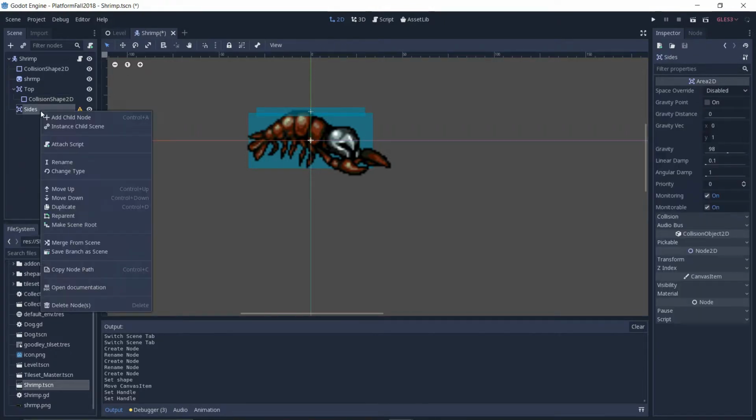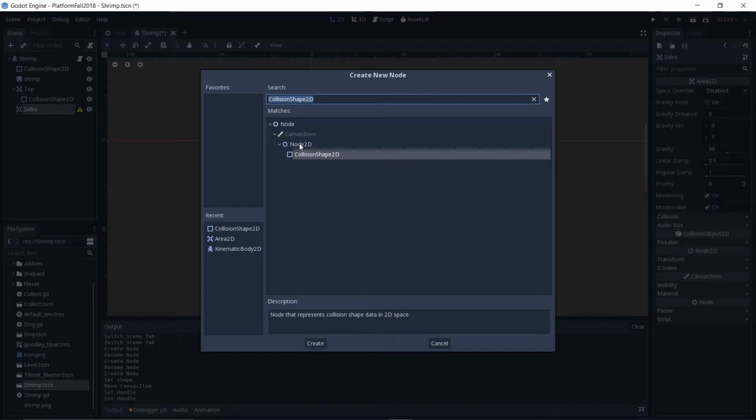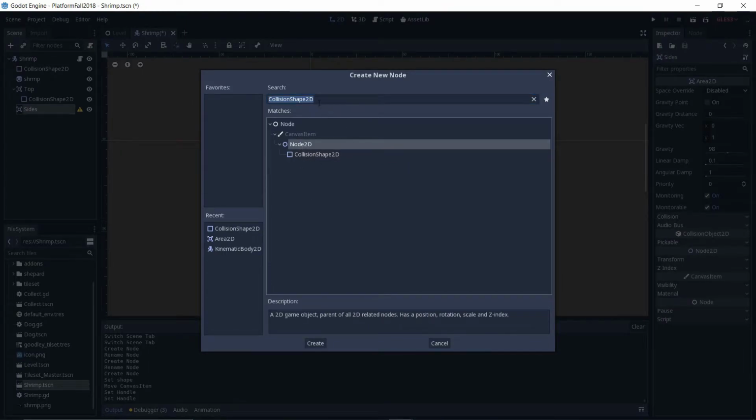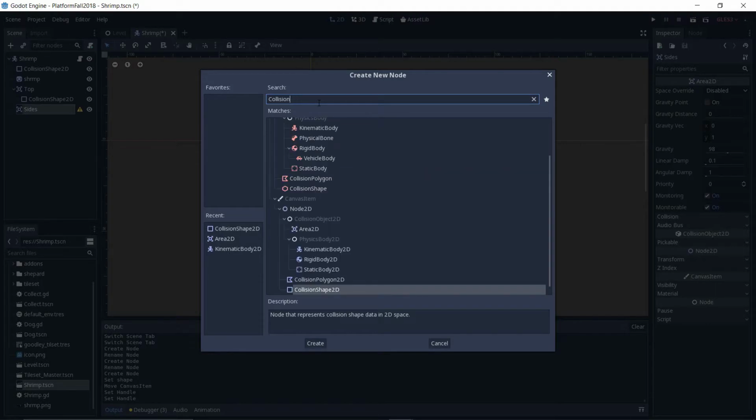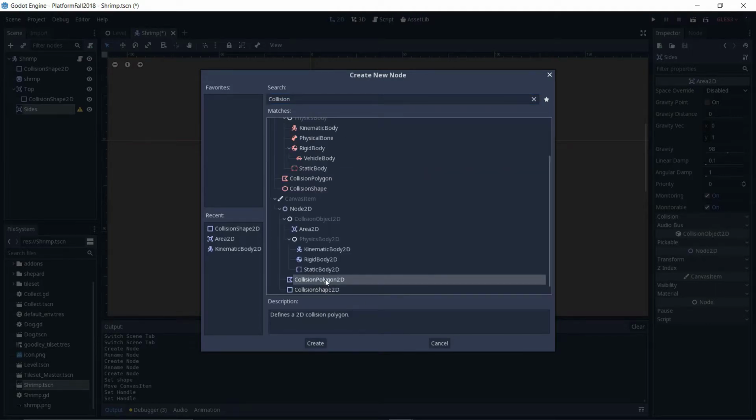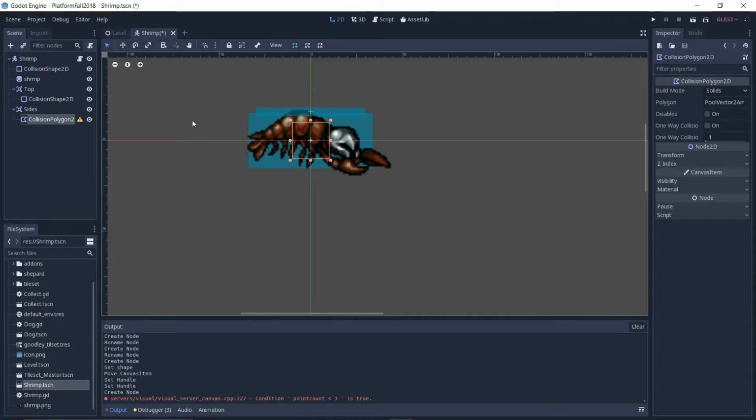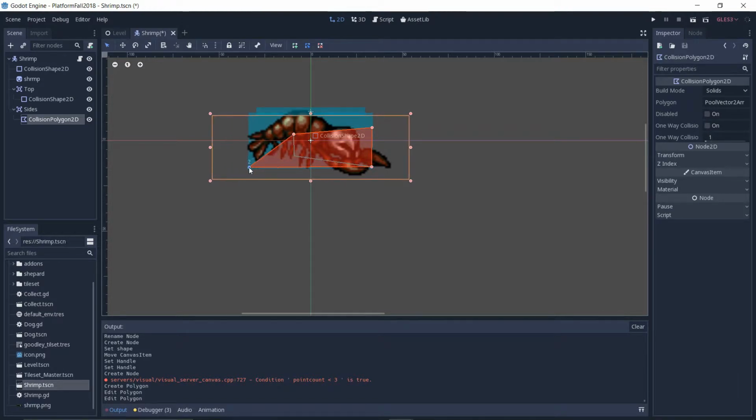For the sides, I'm going to do something slightly different, not necessarily because I have to, but because I can show you something new. We're going to use a CollisionPolygon2D, so I'm going to create that. What we can do here is create a shape. If you click, you will get some dots, and then you can drag them around and create different shapes. You need to have at least 3 in order to make a polygon.